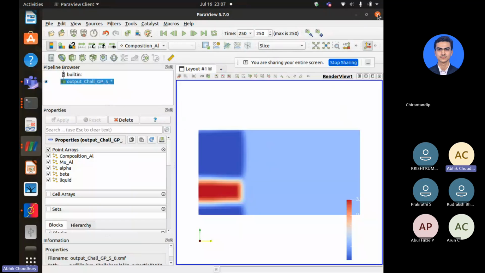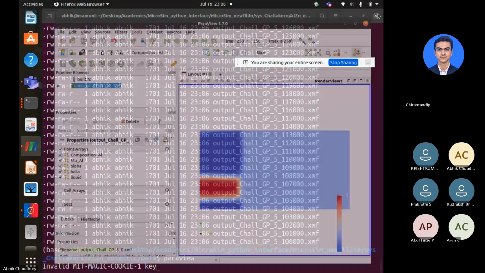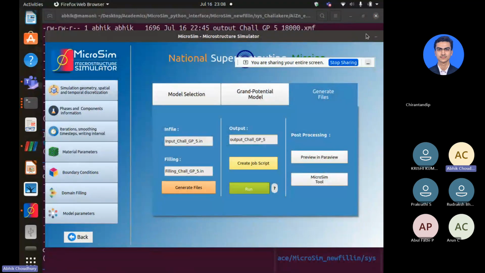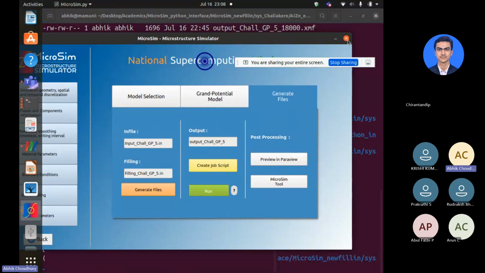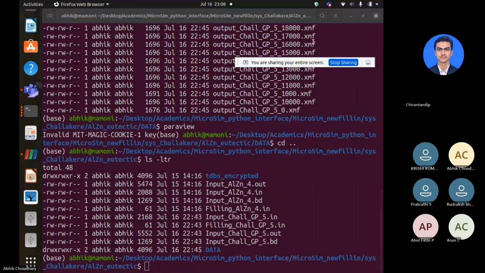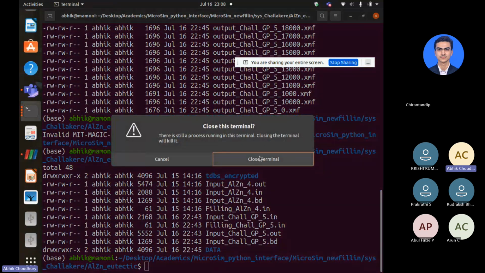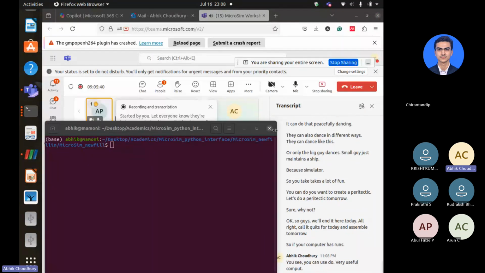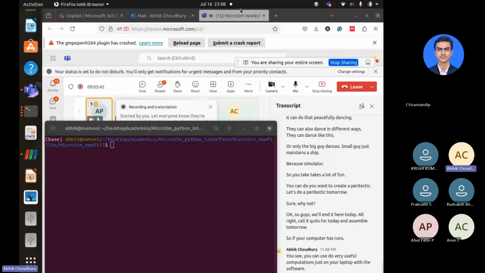Okay, so guys, we'll end it here today. All right, and call it quits for today and assemble tomorrow. So if your computer has run some simulation, it has been useful. The real power of the computer. You see, you can do very useful computations just on your laptop with the software, right?